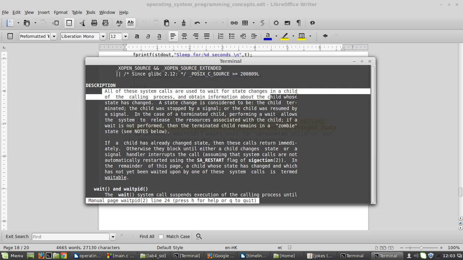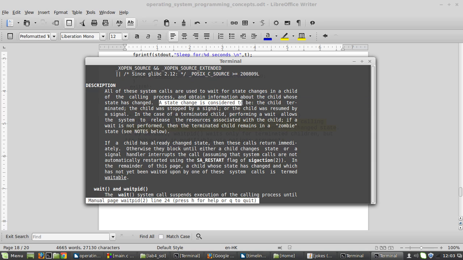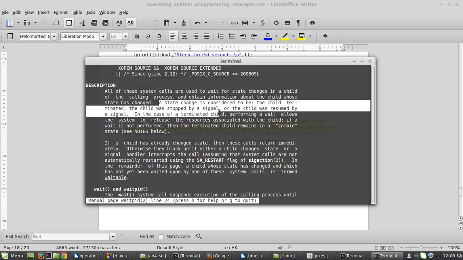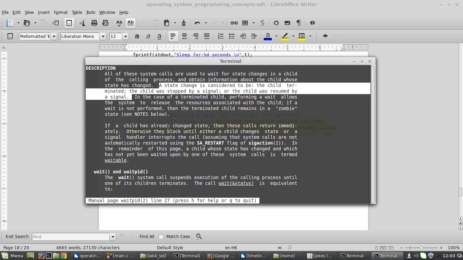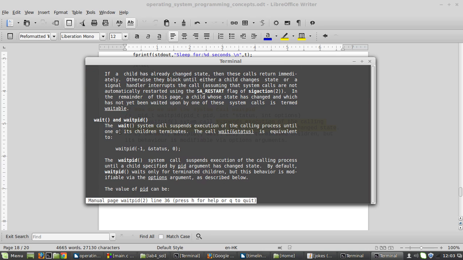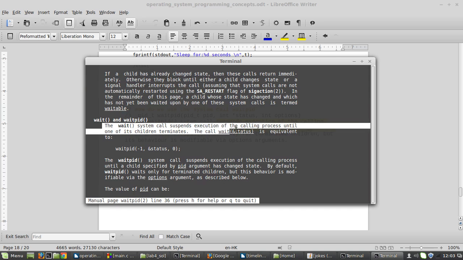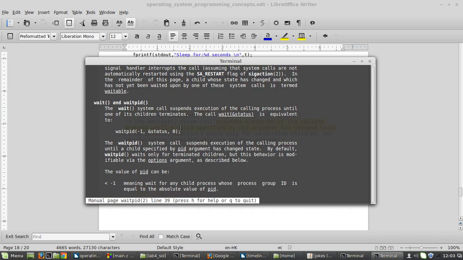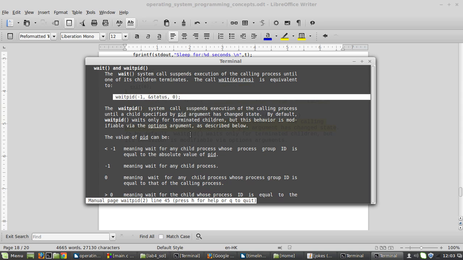Similarly, in the description, all of these system calls are used to wait for state changes in a child of the calling process and obtain information about the child whose state has changed. A state change is considered to be: the child terminated, the child was stopped by a signal, or the child was resumed by a signal. The wait system call suspends execution of the calling process until one of its children terminates. You can check out waitpid here, which is the same as calling wait.